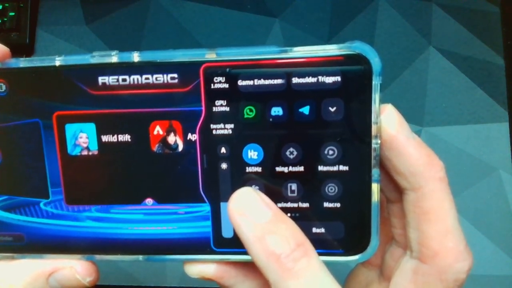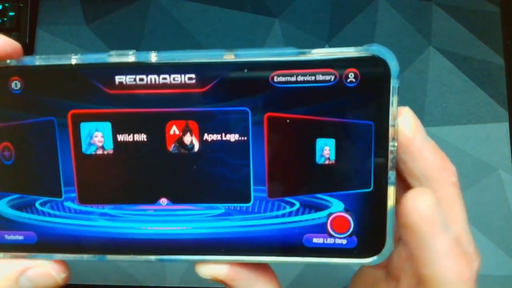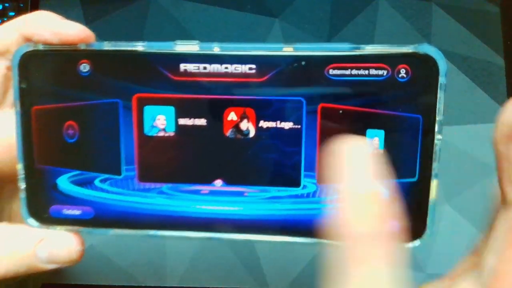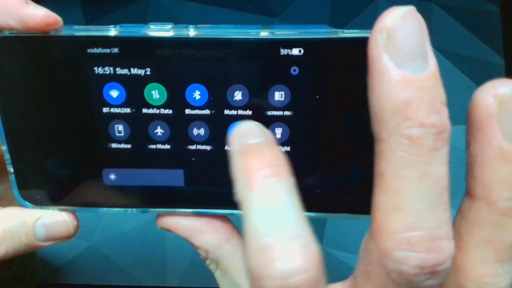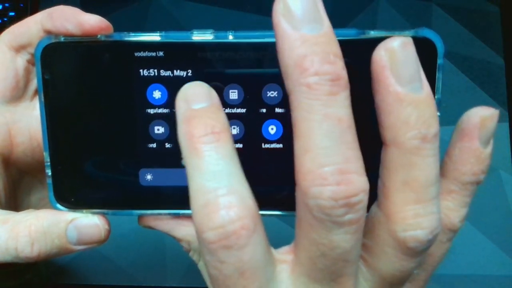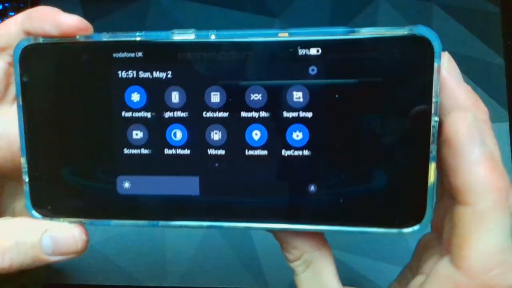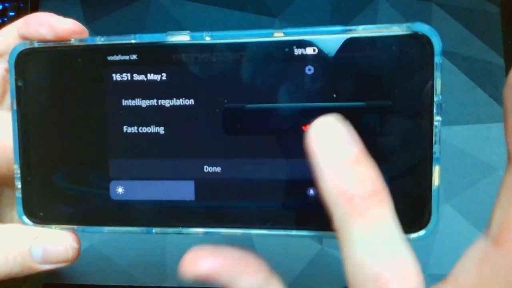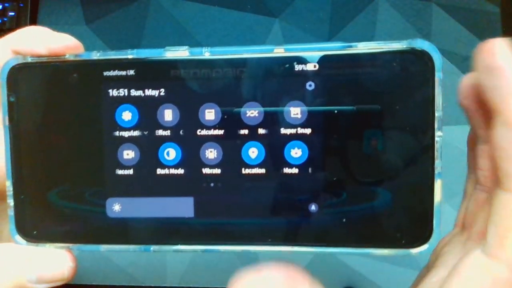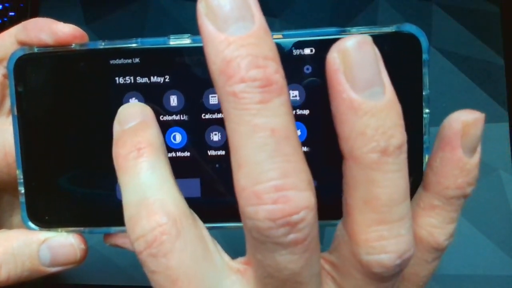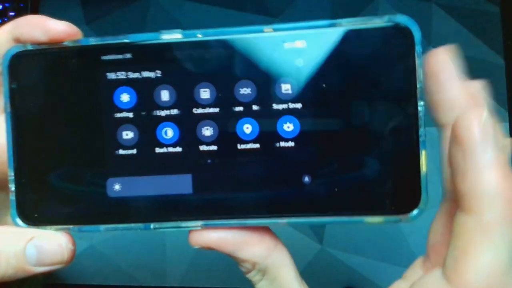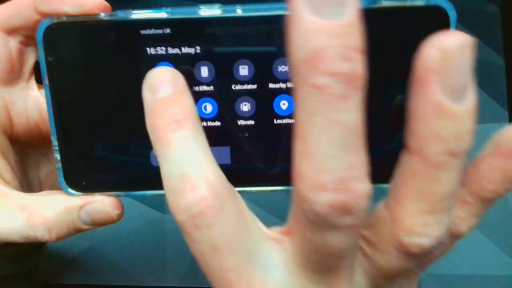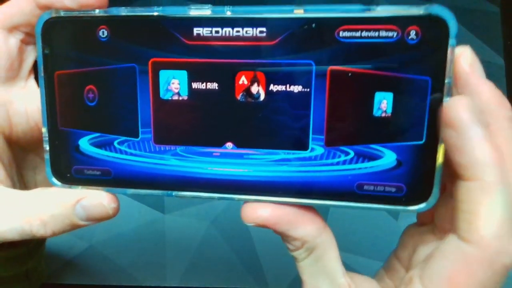Obviously, it's got the turbo fan as well. It does have two different features for the turbo fan, which I will find in the settings just here. I can't even click that. So it's got intelligent regulation, and then it's got fast cooling. You can turn this on if your phone's not as overheated, or you can put it onto fast cooling if it's really overheating. And I'm just listening to it now, and it's super loud. So we're going to turn the fan off for now.